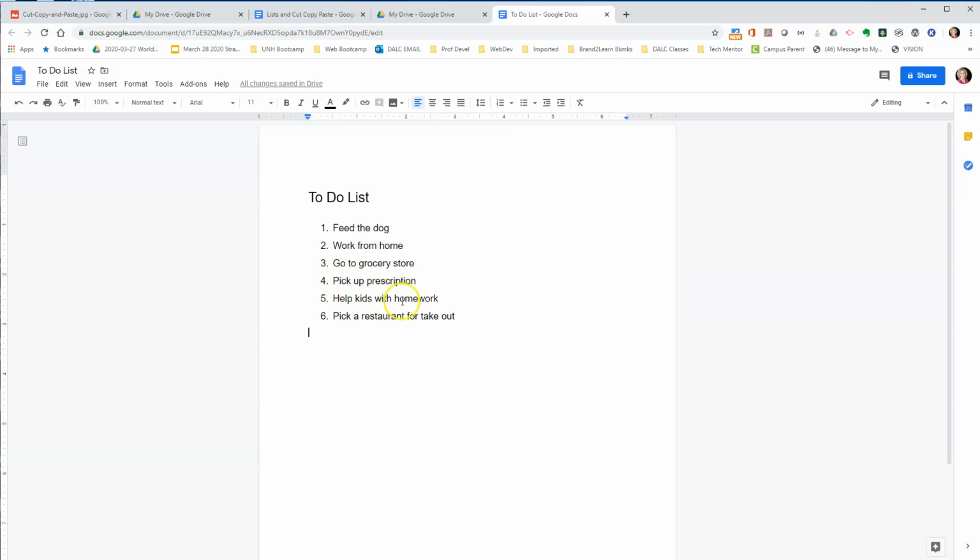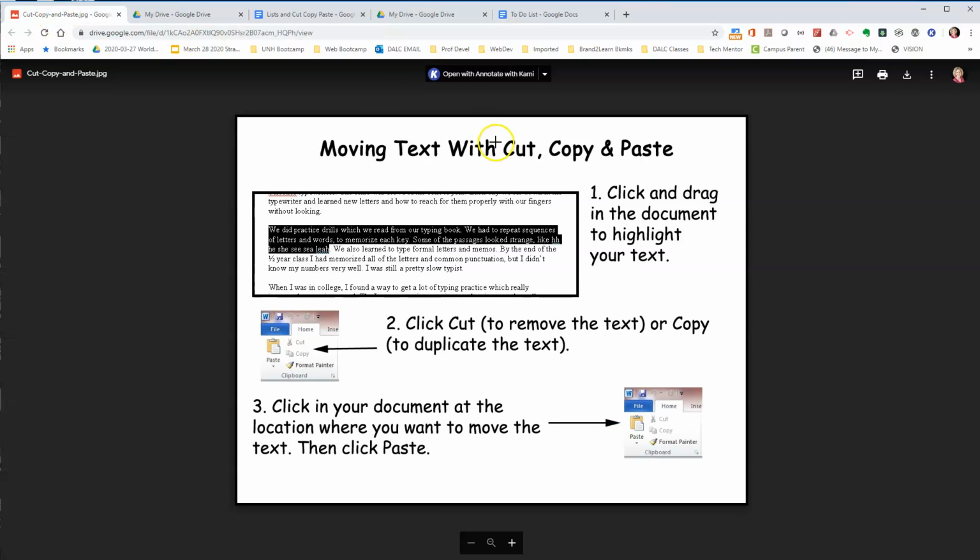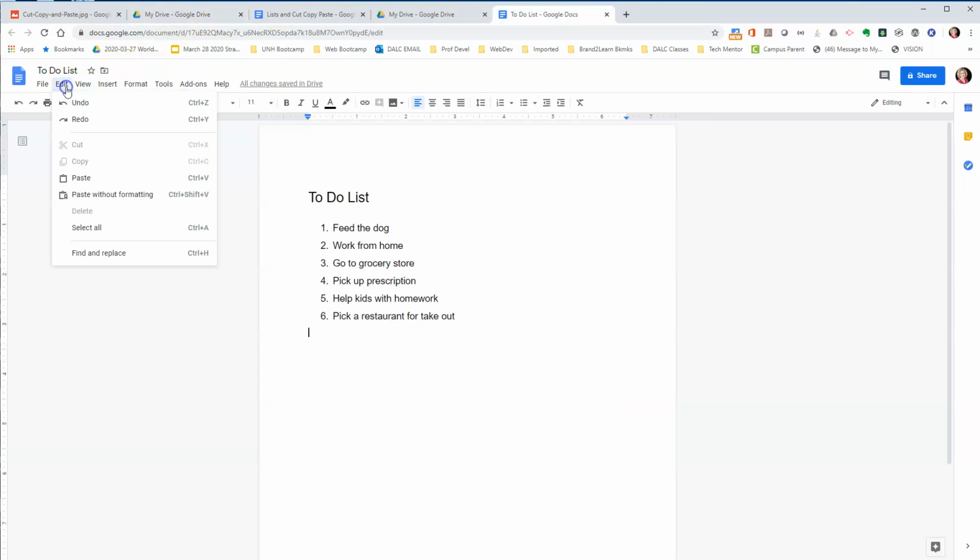Instead of having to delete something and type it in again, I can move things around by using a technique called cut and paste. And I have a handout that you'll get in the Google Classroom assignment that talks about how you move text with cut, copy, and paste. The screenshots of where the buttons are are from Microsoft Word. In Google Docs, they're actually under the edit menu.